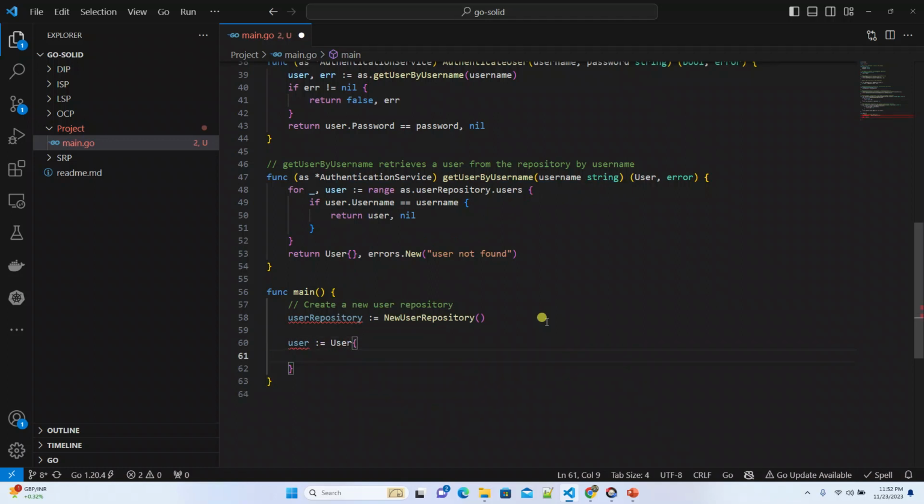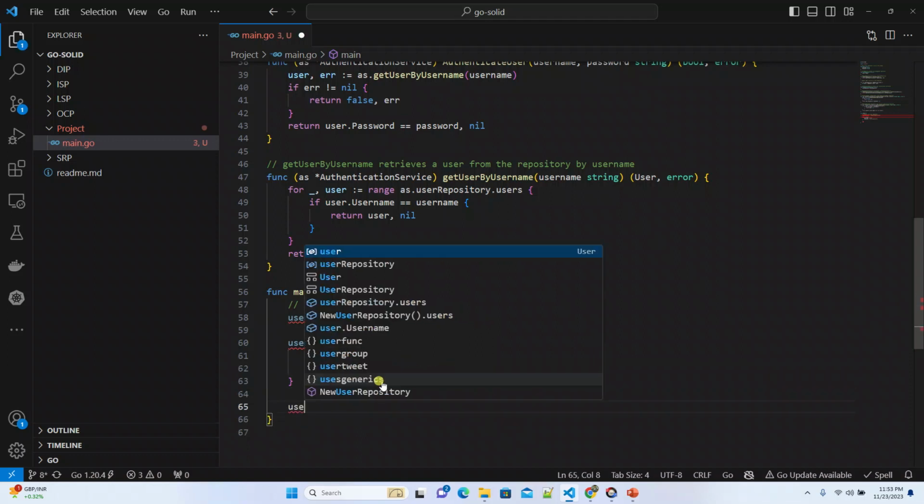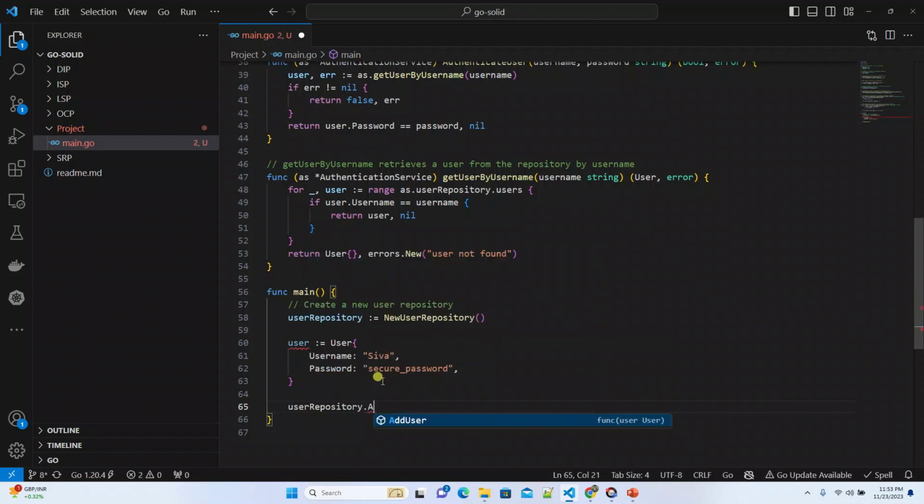Okay, user of username. I will give my name only, and password will be secure password. We'll try to add, so what we will do is we'll add user repository dot add user of user, right? We're adding this user to this.